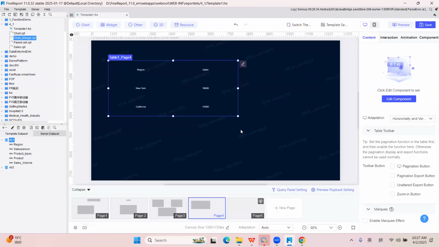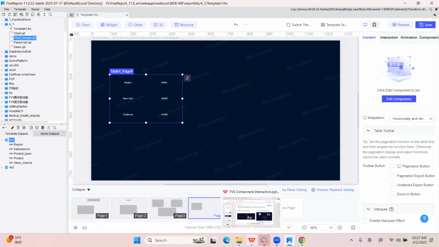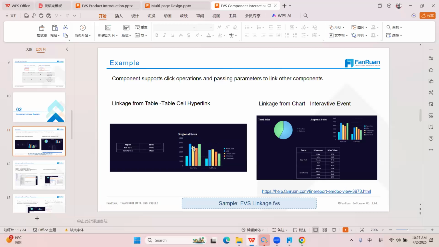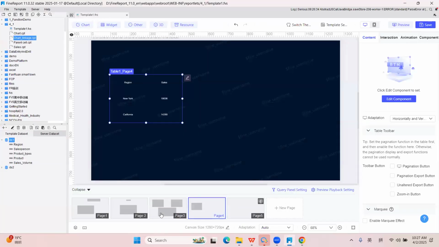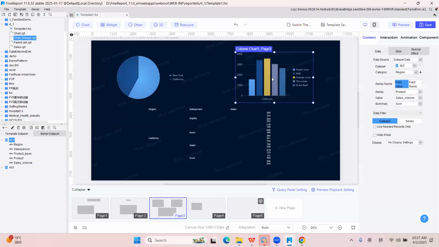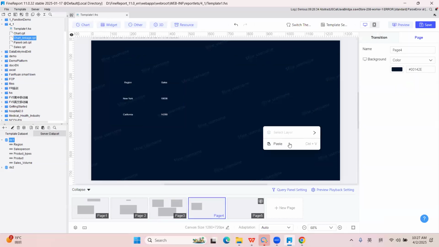Okay. So this is how we can make this table. This is the first table, and then also another chart. So this chart, I have already made it, right? In my previous example. So I want to just copy paste it. So go to the page 3, just copy and then paste.